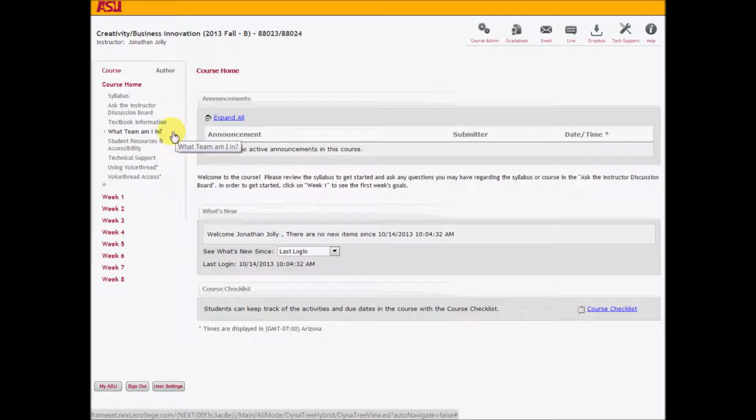What team am I in? We do have a team project a little bit later on, so that'll be important. There's nothing in there just yet. Teams will be assigned in week 4, I believe. And then a couple other basic things end up on these eCollege sites. These two right here you won't be able to see. Your view is slightly different than mine because I have the instructor view.